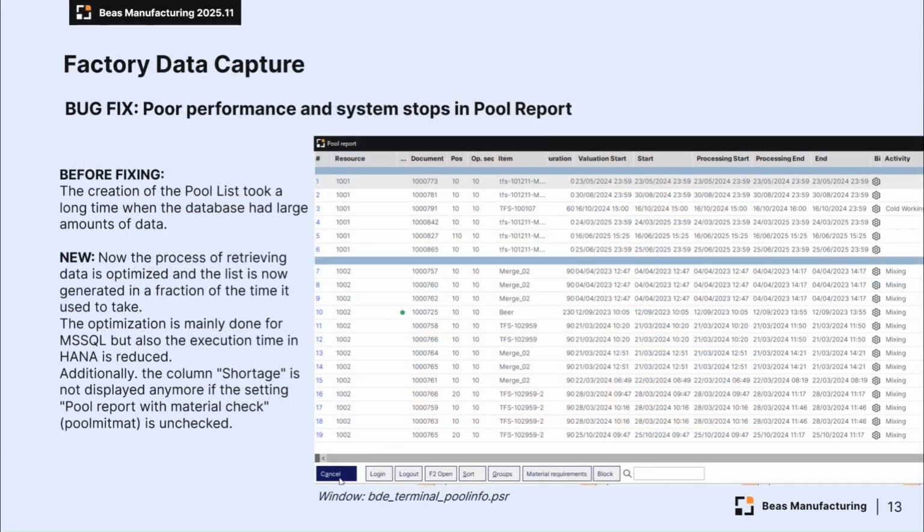The creation of the pull list took a long time when the database had large amounts of data. Now the process of retrieving data is optimized and the list is generated in a fraction of the time it used to take. The optimization is mainly done for MS SQL, but also the execution time in HANA is reduced. Additionally, the column shortage is not displayed anymore if the setting Pool Report with Material Check is disabled.